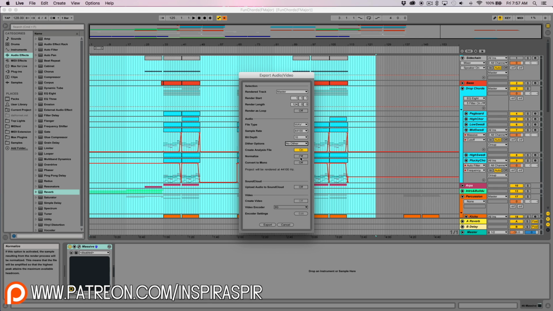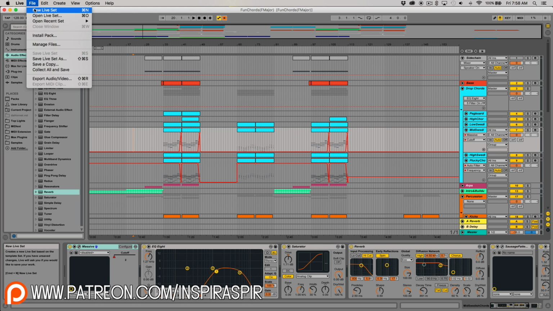Also, another thing that you want to make sure is that normalize is turned off. You do not want normalize to be on. Otherwise, this will mess with your volume balancing in the mastering process. So once you've done that, you can click export, name your file, place it wherever you want, and then I'm going to open up a new Ableton Live session.